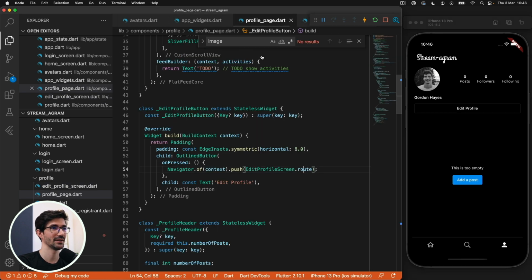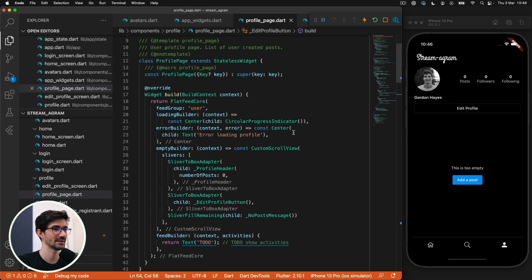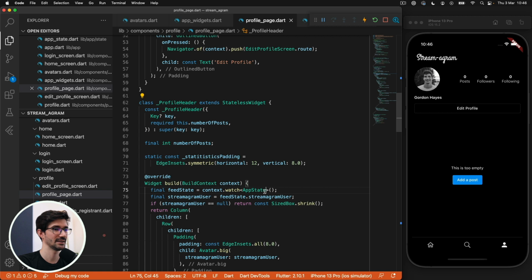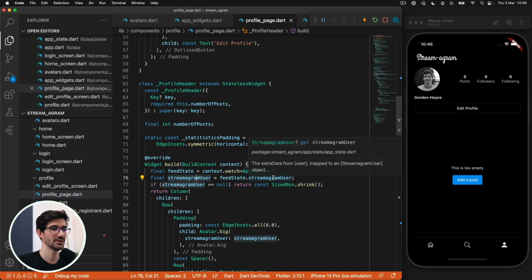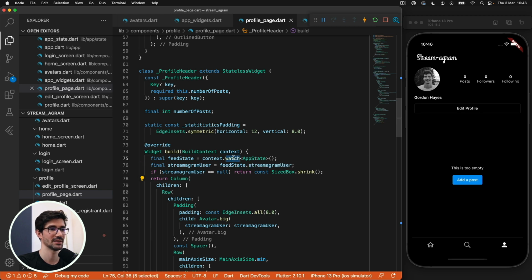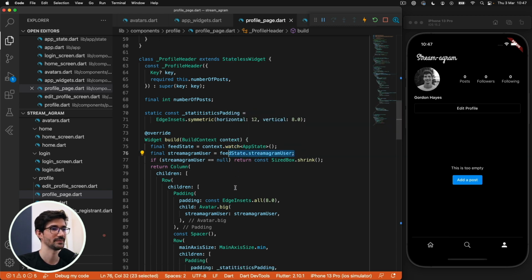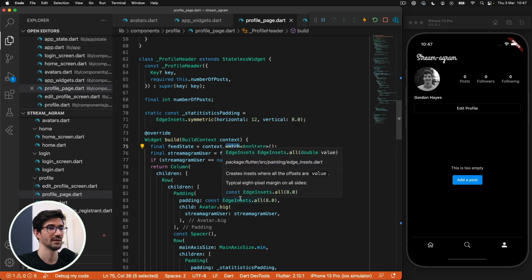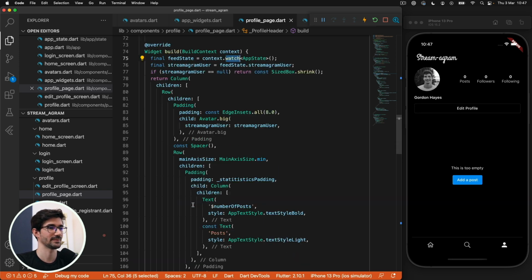The reason that it updated here is because we listened to it. In our actual profile header, you can see that we watch the app state and we watch for the streamogram user. We can technically improve this whole process by using select again to only listen to the streamogram user changing. I'll leave that as an exercise for you. If you want to optimize this app slightly more, you can use select instead of watch to only get the streamogram user. Using watch listens to the whole app state. So every time you call notify listeners, this builder will be re-triggered, which, depending on how you handle your app states, may become out of hand or may not be exactly what you want. But that is how we get the responsive update everywhere.